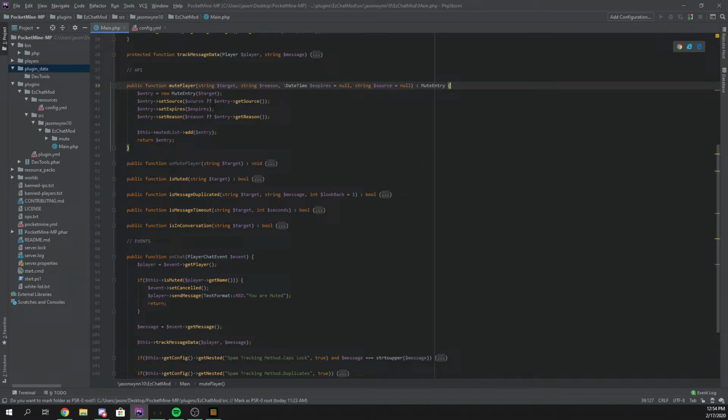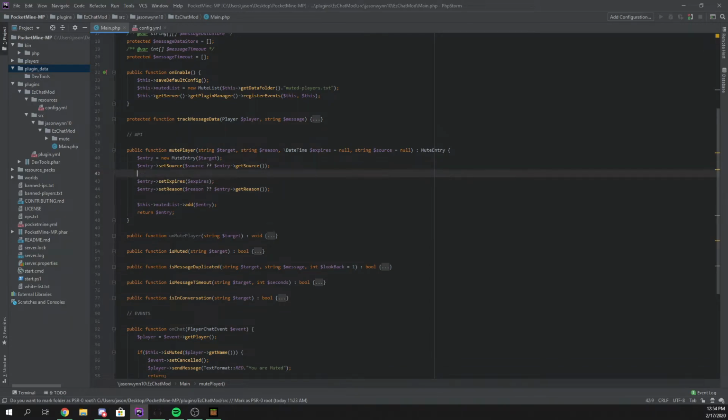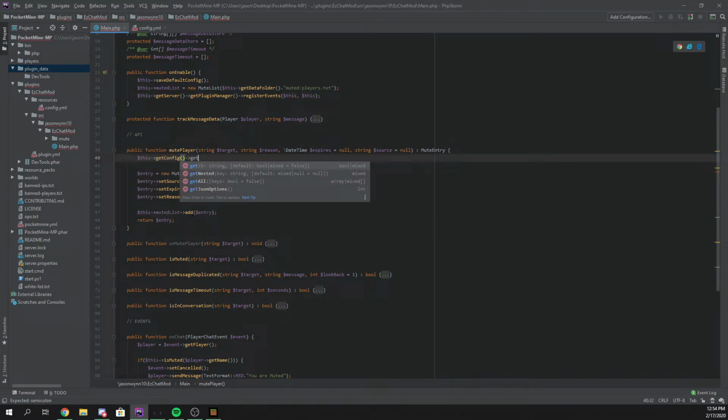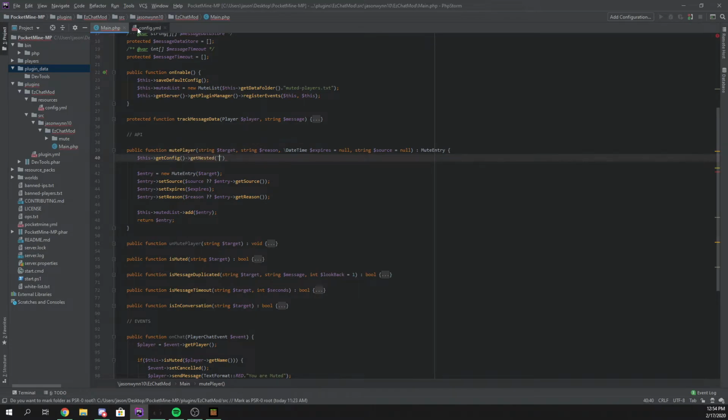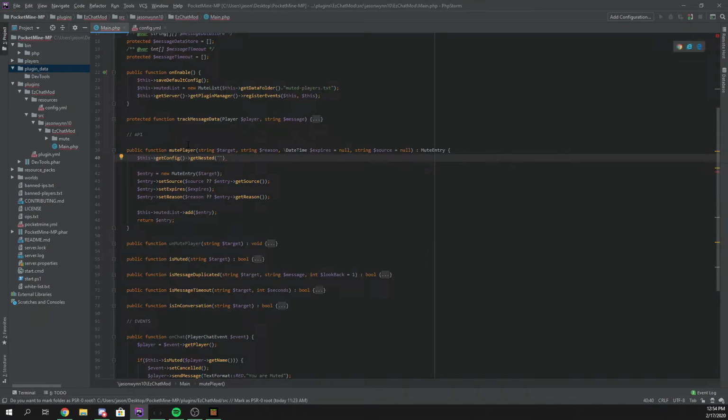Expires. No. Get config, get nested, get the mute settings, and then the timeout length. By default, it's going to be 10 seconds.